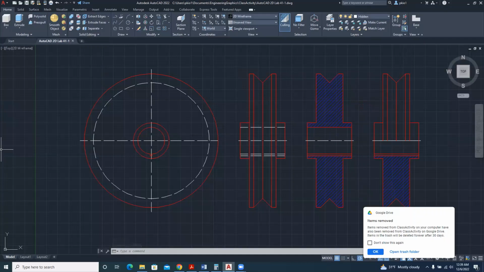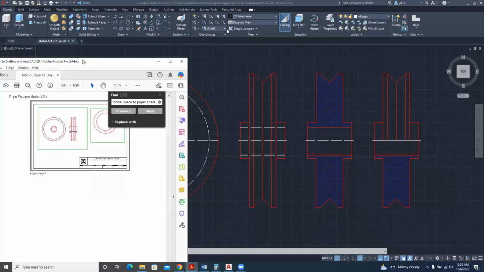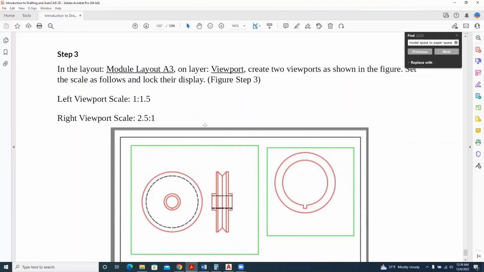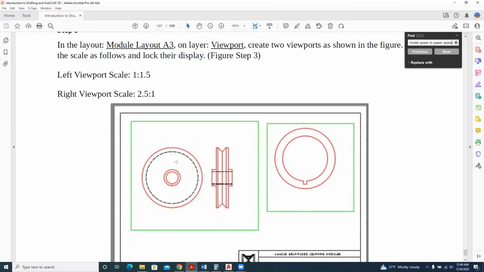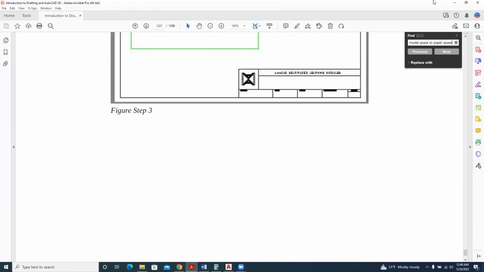Step 3 says in the layout module layout, HW8 layer viewport, create 2 viewports as shown in the figure. Set the scale as follows and lock their display. So I'm going to drag the textbook onto the screen so that we can see what we're to do. We want to make 2 viewports with our title. So for this layout, we'll use our title block that we have created, and we will make 2 viewports and put in these views for that. And let's get this done.